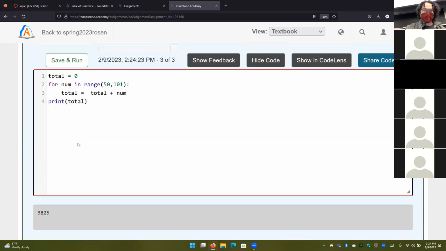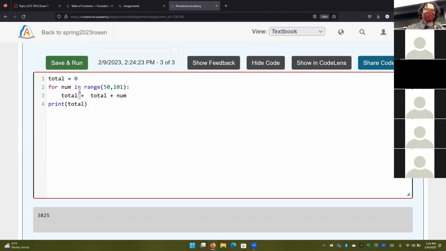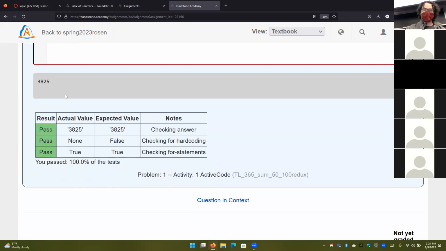Okay. The last thing I want to mention is that, as I mentioned in previous lectures, you can shorten this to total plus equals num. Run it, and there you go.